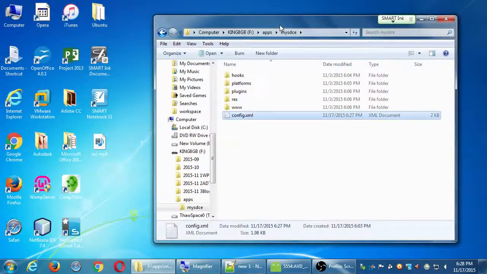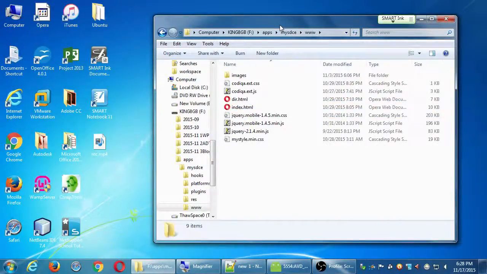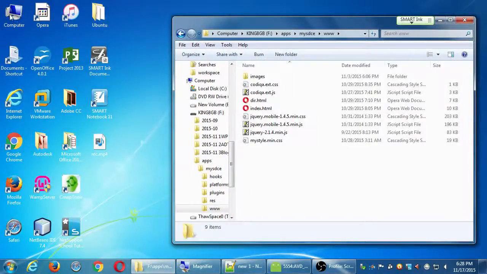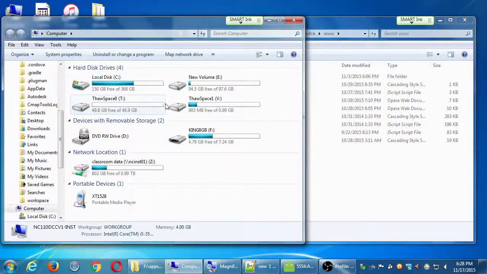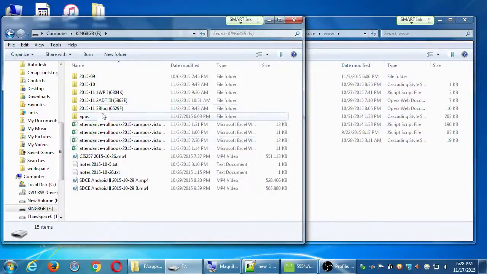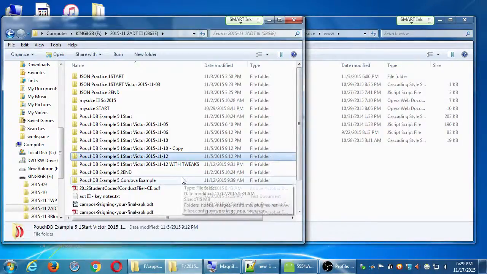And I'm going to go back to the folder of the main project. Open up the www folder. So here's our project from last month. What I want to do now is also open another computer window, wherever you have your pouch project, the one that you either have been working on or that you got from my network folder. I put mine on my flash drive. You want to go to the pouch project that you've got out of the network folder, 2015-11-12. Open that folder.